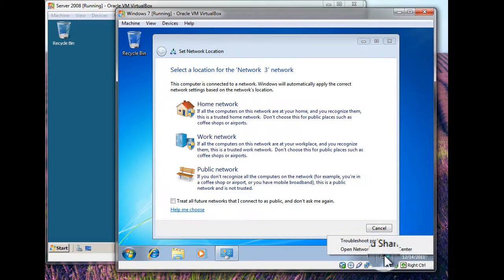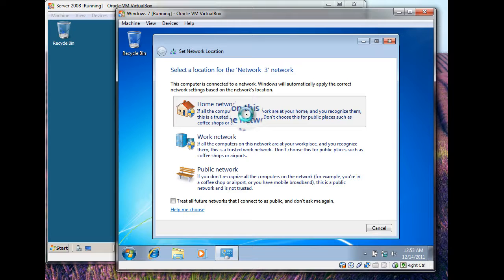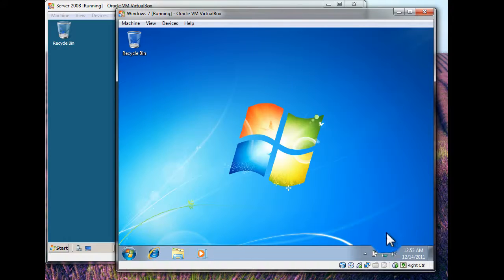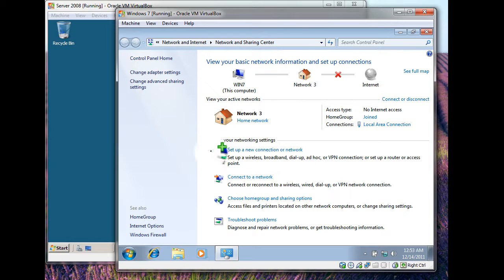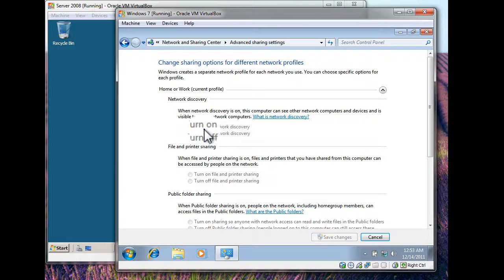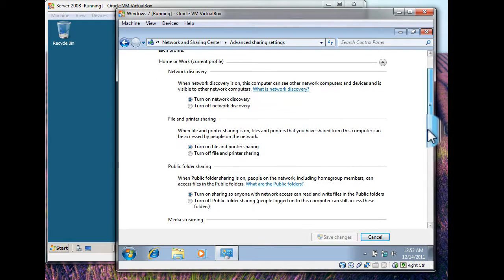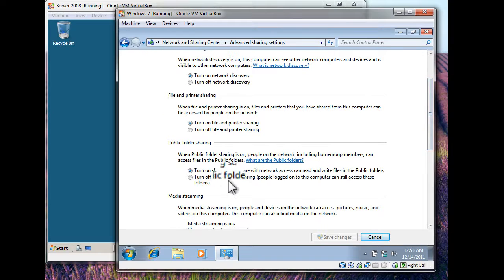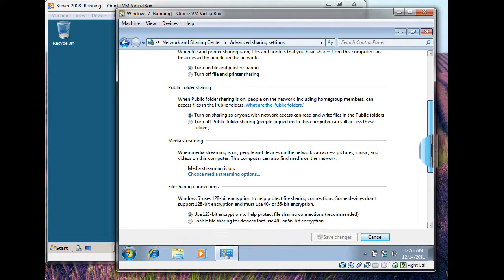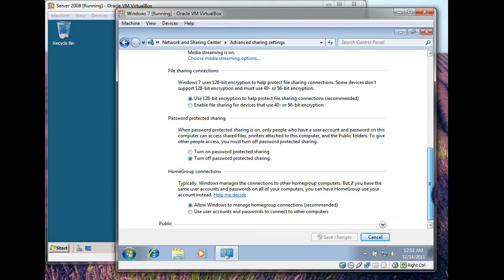Need to get back in. We shall select a home network. Shall close this down here for now. Get back into Network and Sharing Center, and go to advanced sharing settings, and we shall just ensure that our network discovery is on, and file and printer sharing is on. We turn on public folder sharing, and once these things are on, we could run with that.